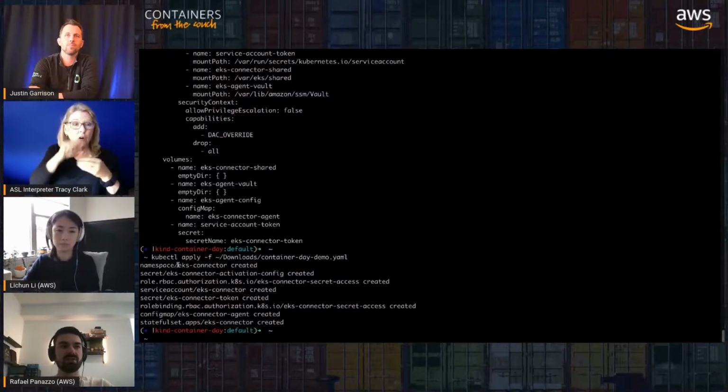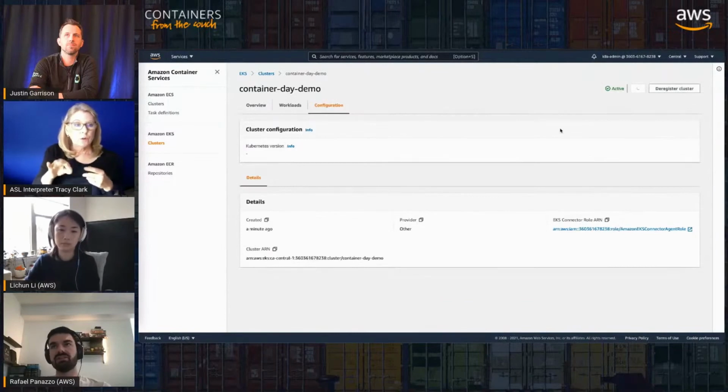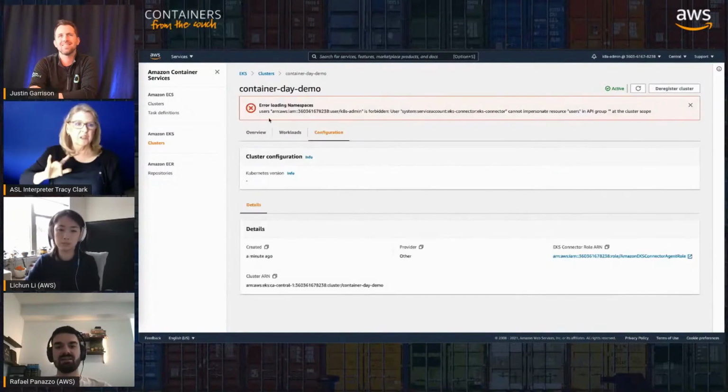So you can use kubectl or any other mechanism to apply this manifest, for example, a GitOps operator, right, as we just talked about. So if you go back to the console and hit refresh, you're going to see that the cluster is now active, which is a good sign. It lets you know that the cluster registration is over.